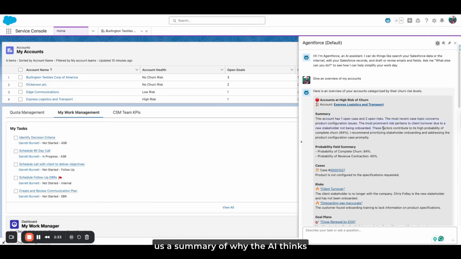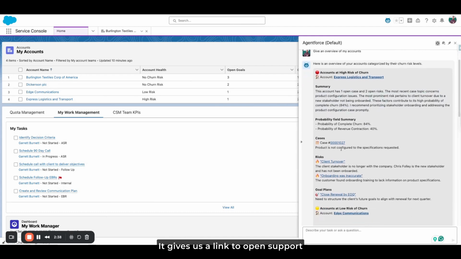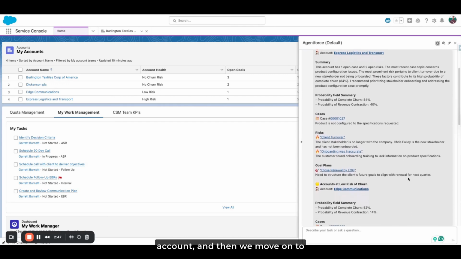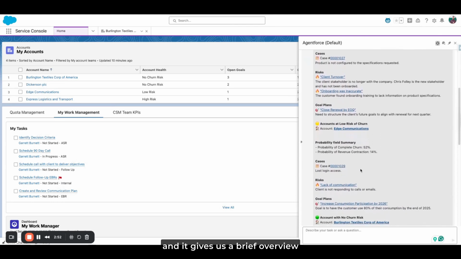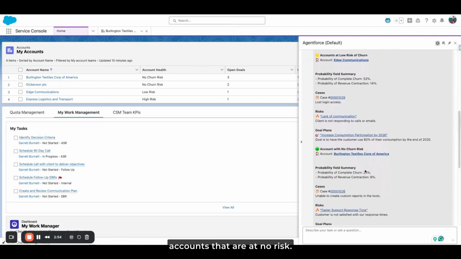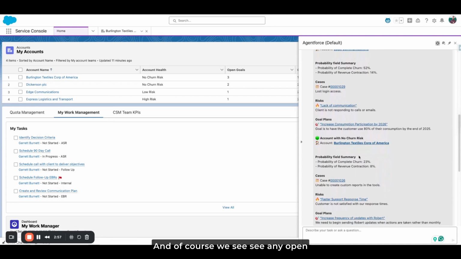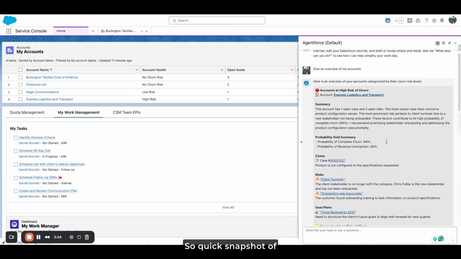But essentially, it's going to give us a summary of why the AI thinks this account is at high risk. It gives us a link to open support cases, the current risk we're tracking for that account, any goals we're tracking for that account. And then we move on to our accounts that are at low risk, and it gives us a brief overview of those. And then we move on to our healthy accounts that are at no risk. And of course, we see any open support tickets for those as well. So quick snapshot of my book of business with the AI.